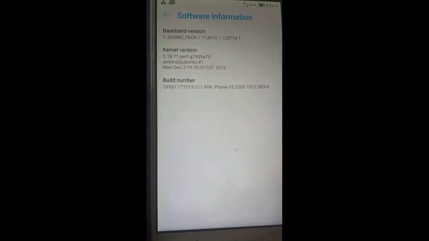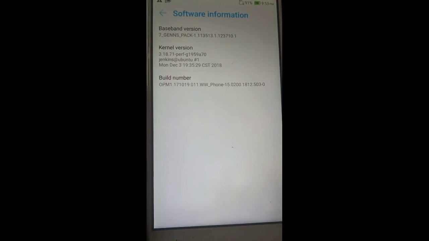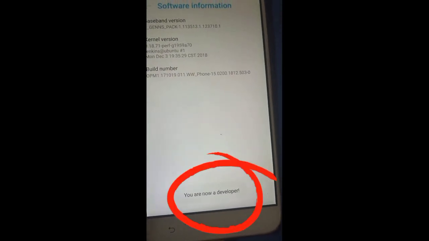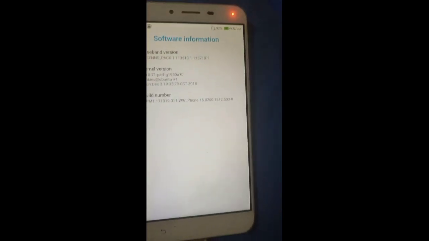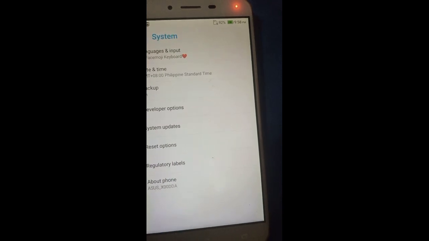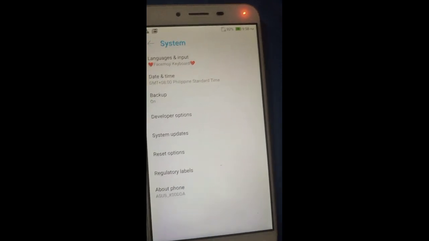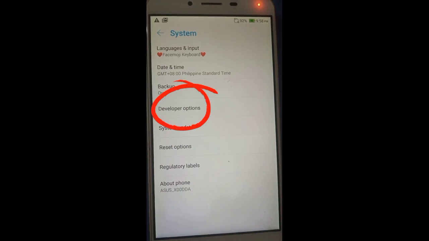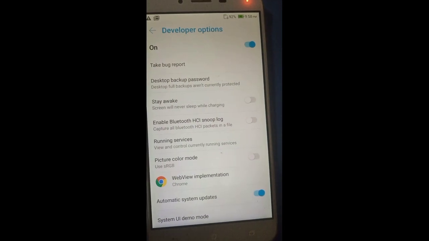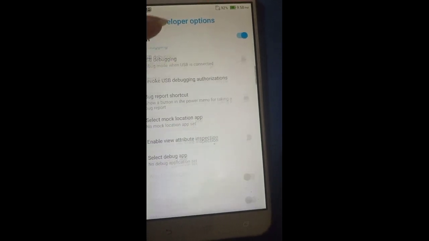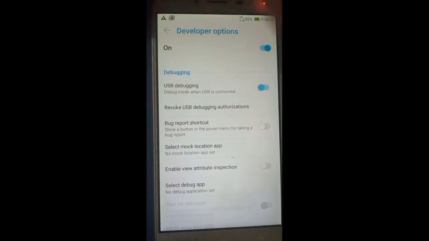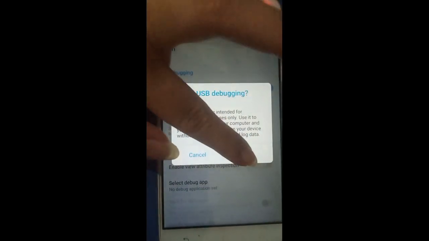Now, all you have to do is click the build number a lot of times until your device tells you that you are now in developer option. Now that you're a developer, go back and find the developer options. Here, you can see that it appeared in my system settings. Now, scroll down to enable USB debugging. Just click yes or OK.